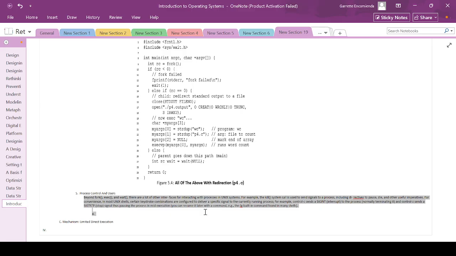Sometimes the keyboard also becomes a shortcut, because these are the most useful signals, such as Control-C. It sends a SIGINT interrupt to the process, normally terminating it. And Control-Z sends a SIGSTOP signal, thus pausing the process in mid-execution. You can resume it later with the fg built-in command found in many shells.